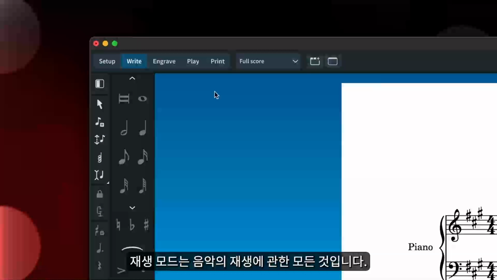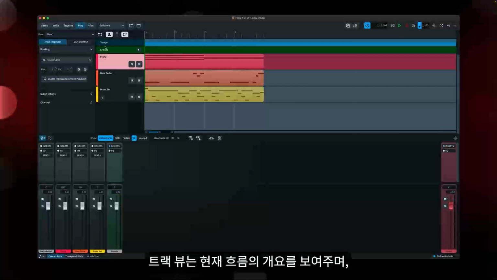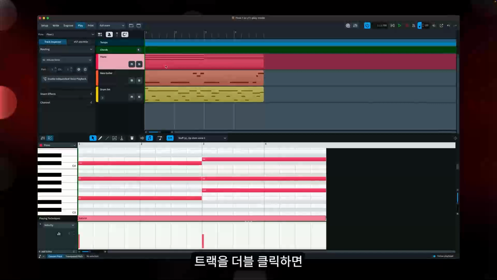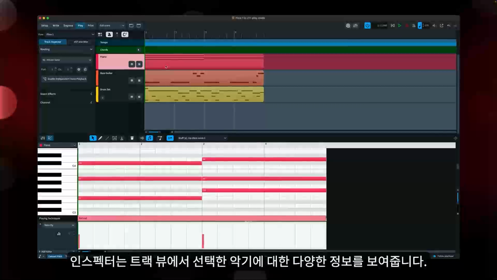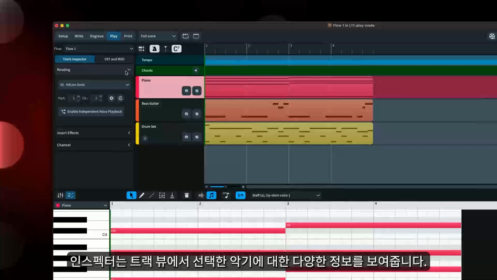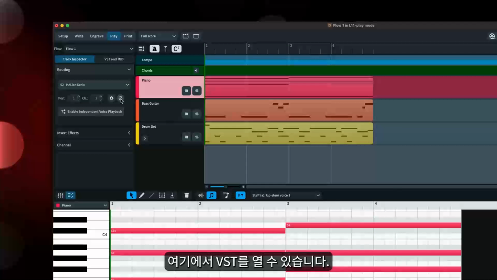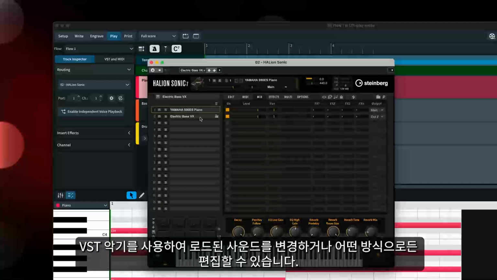Play mode is all about the playback of your music. The track view shows an overview of the current flow, and double-clicking a track opens it in the key editor. The inspector shows various information about the instruments selected in the track view. Dorico uses VST instruments to play back your music, and here's where you open those VST instruments to perhaps change the loaded sound or edit it in some way.